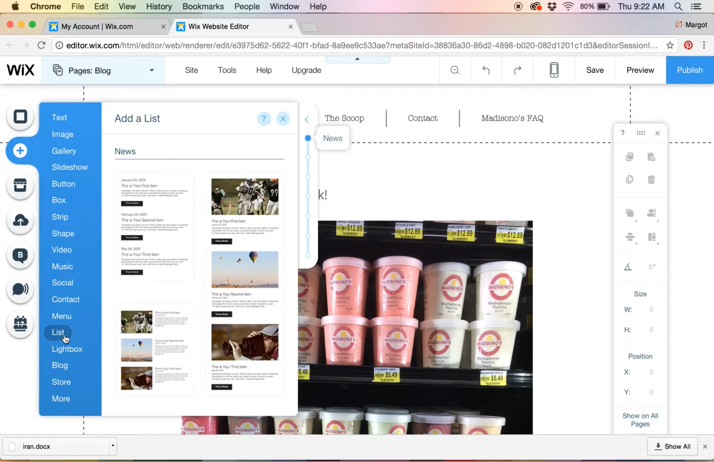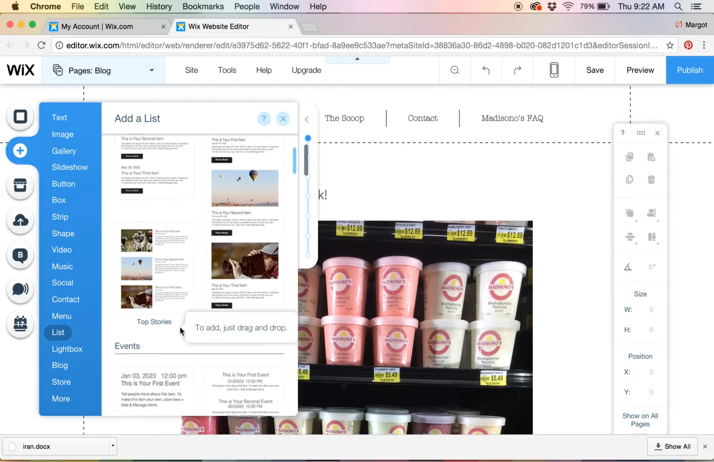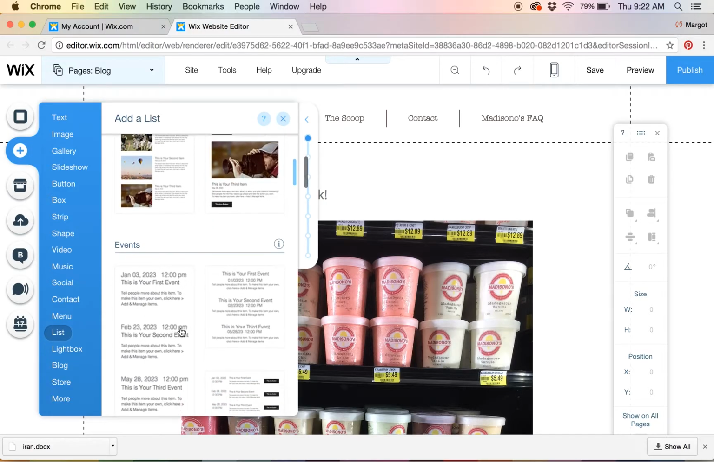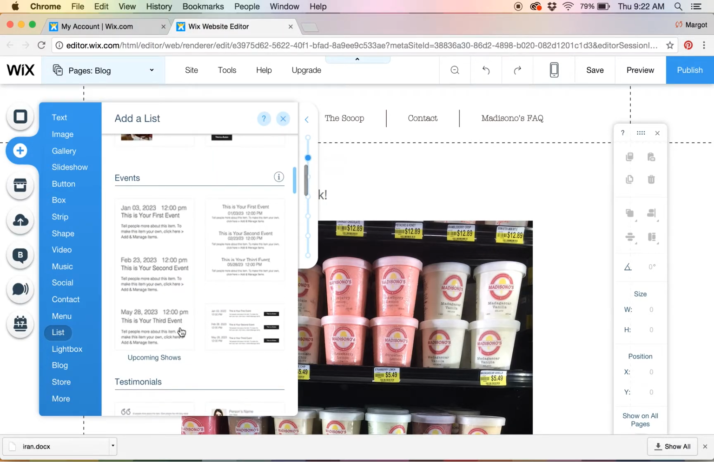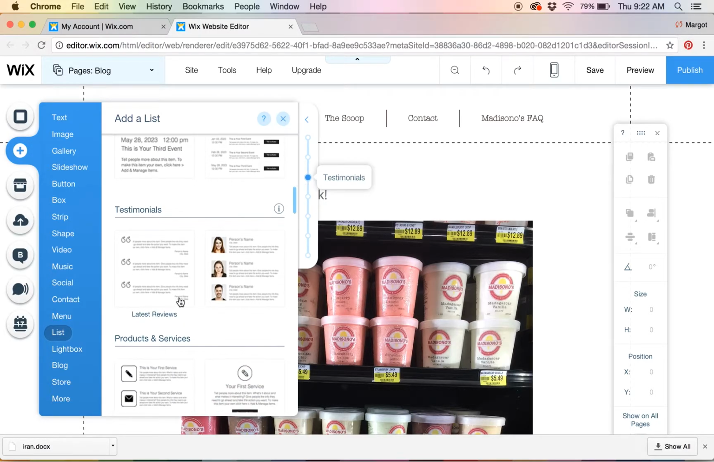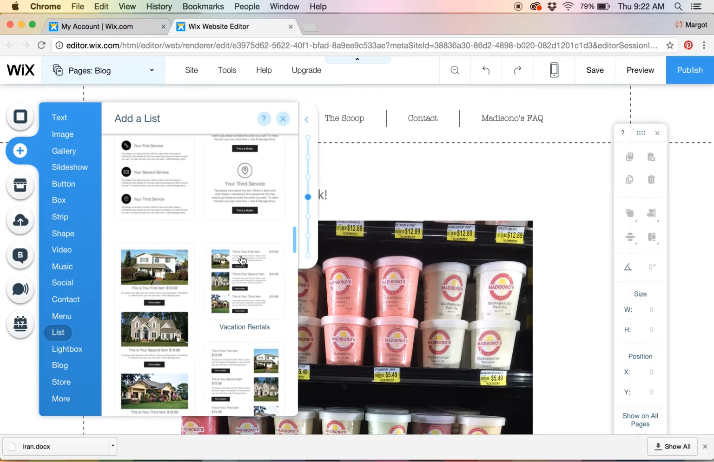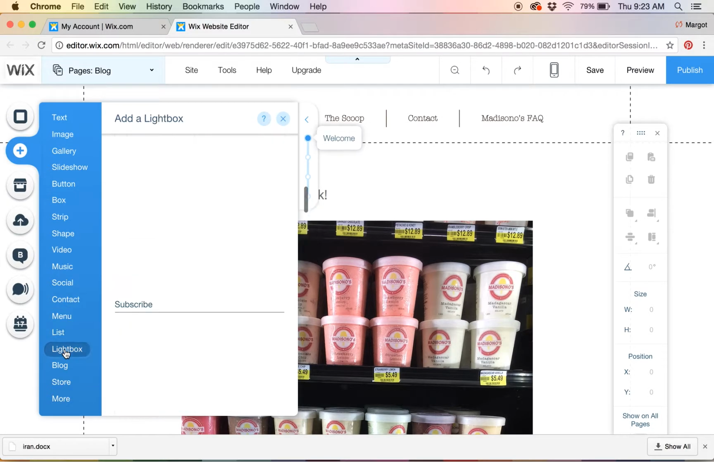You could add lists. I find this very helpful if you're listing products, or events, or classes, or the next craft shows you're going to, testimonials, products and services. These you can move around. Once you open one up, you can move them around, you can change the photo, you can change what is represented in it. Like, you don't have to have a date here, you could take that off. Really, really, really flexible.